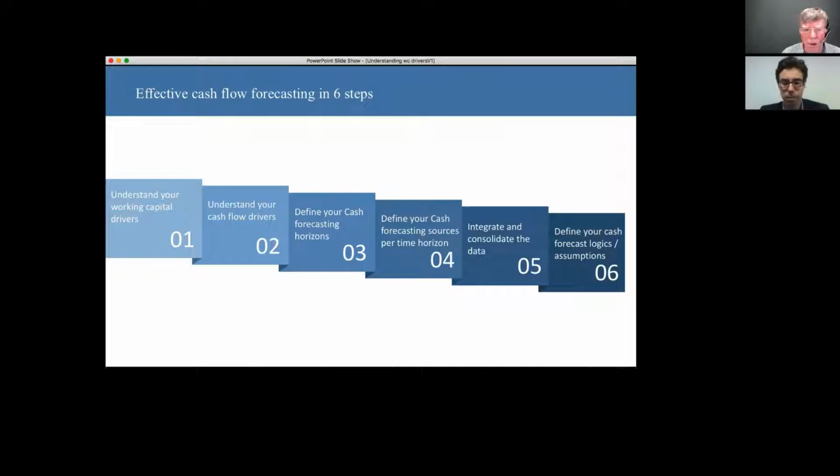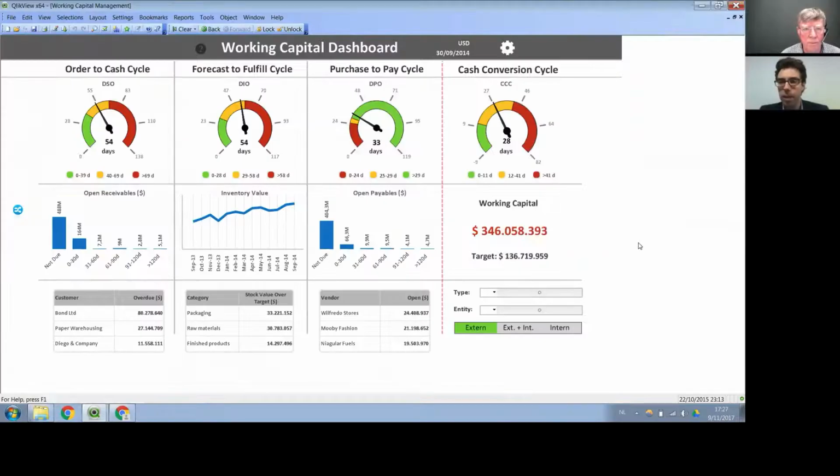Give us a short demo on how you help companies understand their working capital drivers. Effectively, we're now looking at what we call a working capital dashboard. From that dashboard, we will be able to zoom in into the different drivers, if you will, of that working capital. Once you look at the dashboard, you'll typically identify 3 columns: order to cash, forecast to fulfill, purchase to pay, with all of its relevant KPIs, and in total the cash conversion cycle with the total working capital being displayed here.